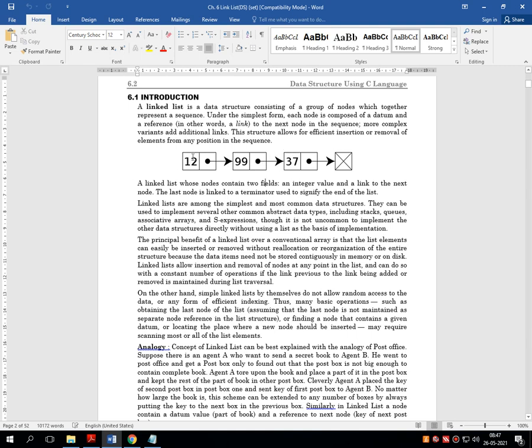This node is logically subdivided into two parts. This is one part, this is the other part. In part number 1, I have written 12, so that 12 is actually the data. And in part number 2, you can see one arrow which points to the next node, that is node number 2. So this is called a reference.